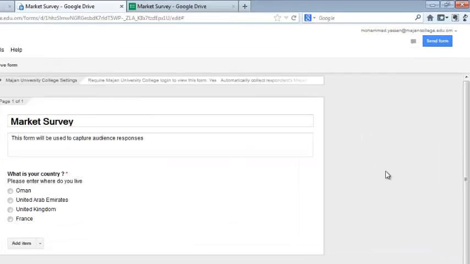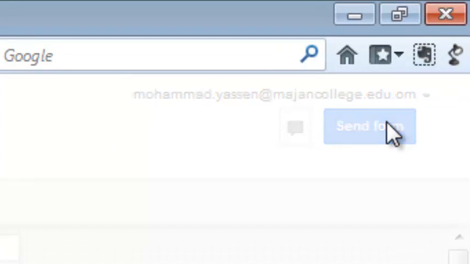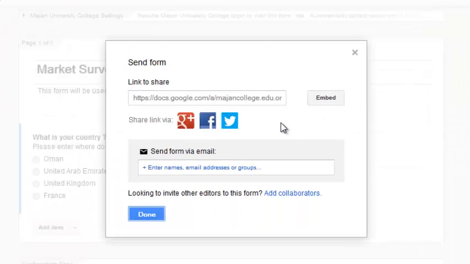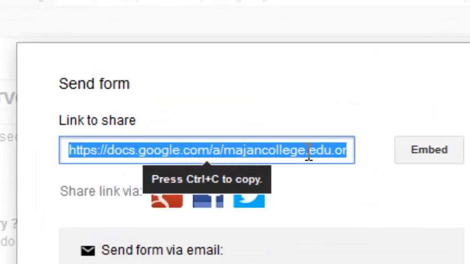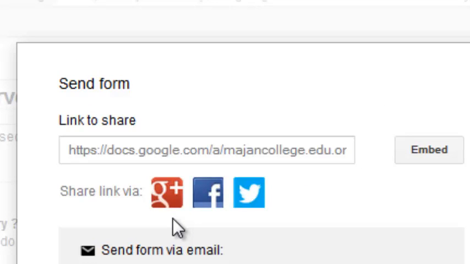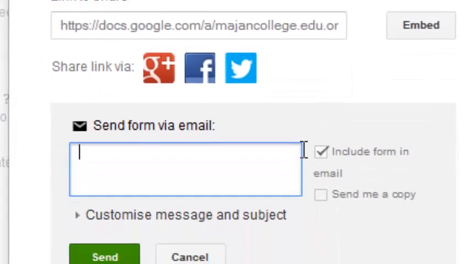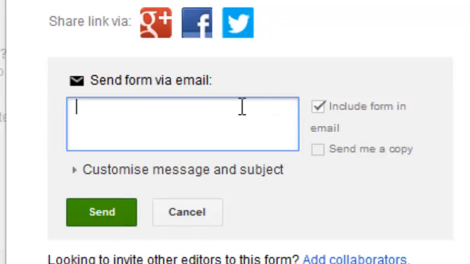In order to share the form with others, we click Send Form button. This window will present us with different options to share our form. We can share the form by copying and pasting this link and send it by email. Or we can share the form via Google+, Facebook, or Twitter. Or we can send the form link via email to specific people.